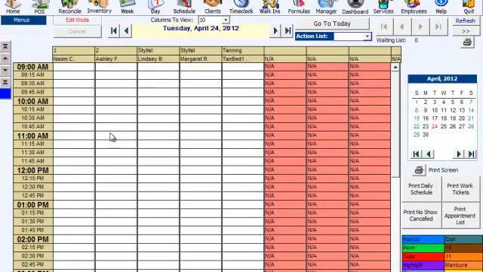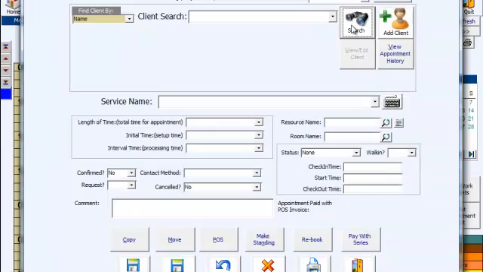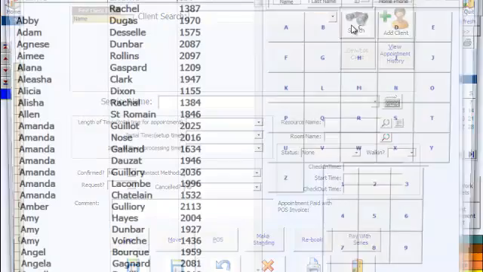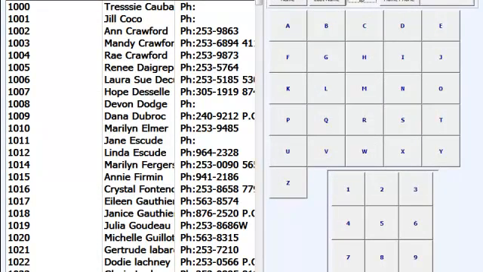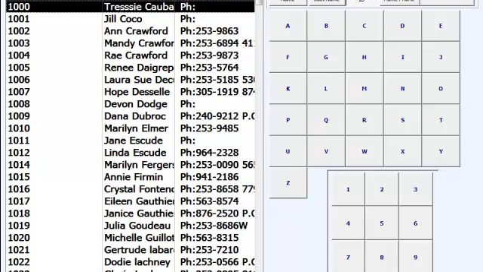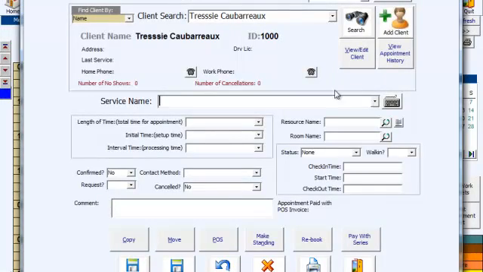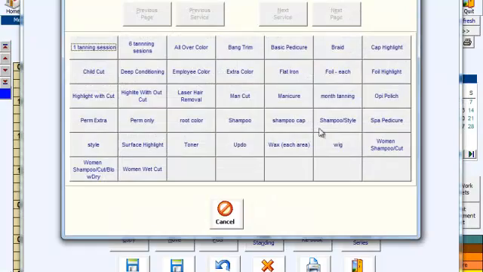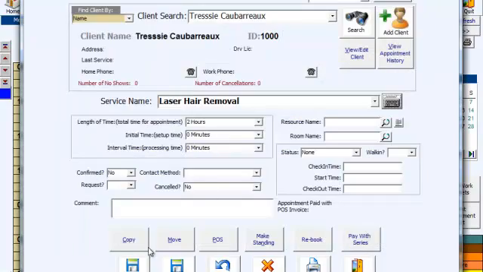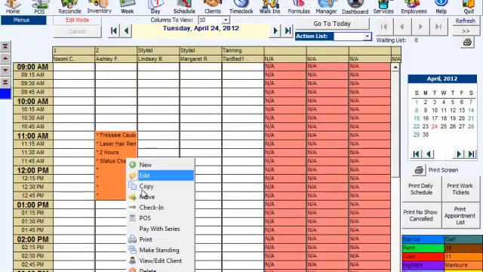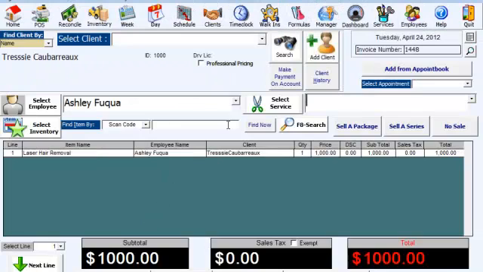Say this person is going to come in at 11 o'clock and do this particular service. Let me search for that client. I have to remember it's this client right here. I'm going to find that person and pick laser hair removal, which is that 2 hour service. We're going to go into point of sale, and here we are.